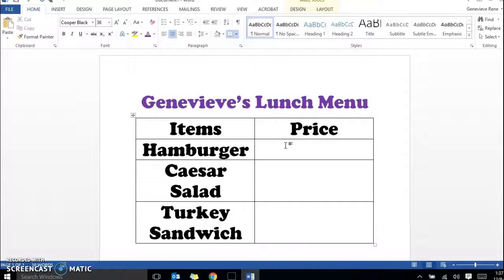For the price, the hamburger will be $3.50. Caesar salad will be $6.50. And the turkey sandwich will be $5.50. You see, the font and the font size is pretty large. So I'm going to make it smaller.